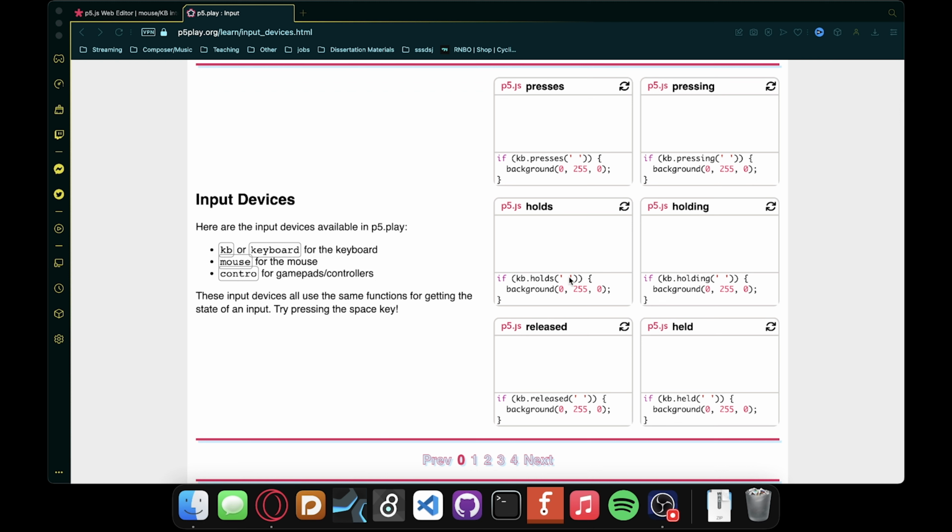So again, this will determine whether or not you're holding the mouse or the keyboard button for at least 12 frames, and then for as long as you're doing that, it'll count up the frames. And then we have when you've released it and when you are no longer holding the mouse.